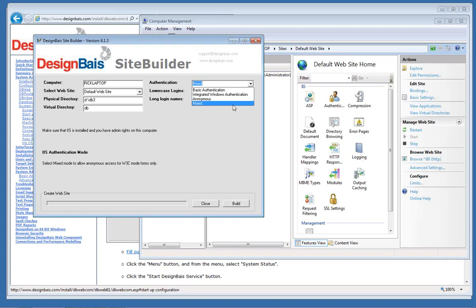Mixed is a combination of basic authentication and anonymous. So you can have both in one. I suggest separating them.